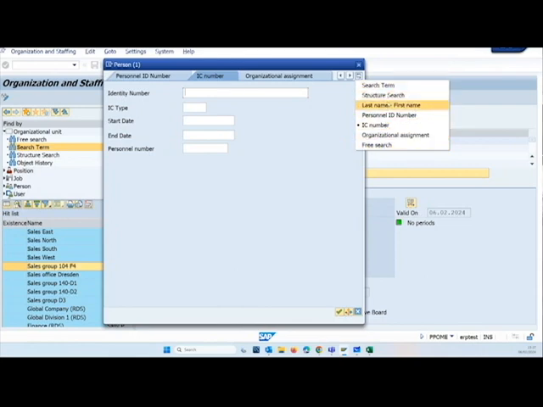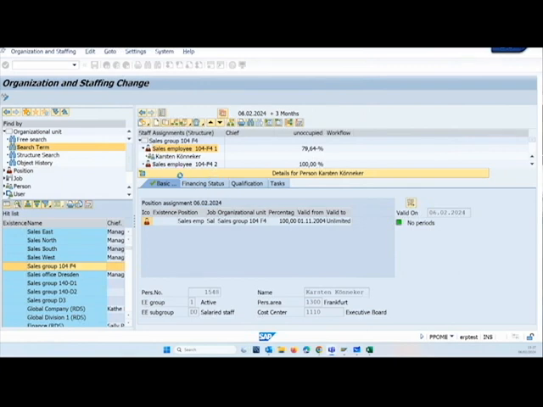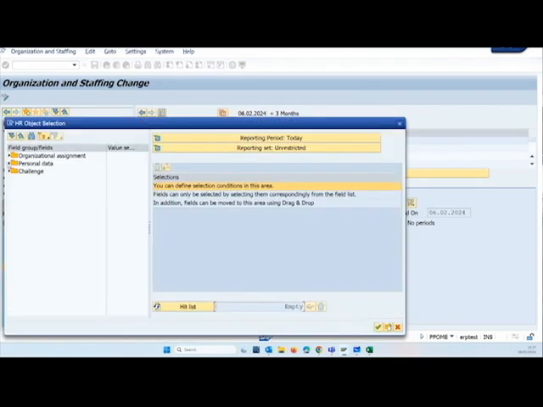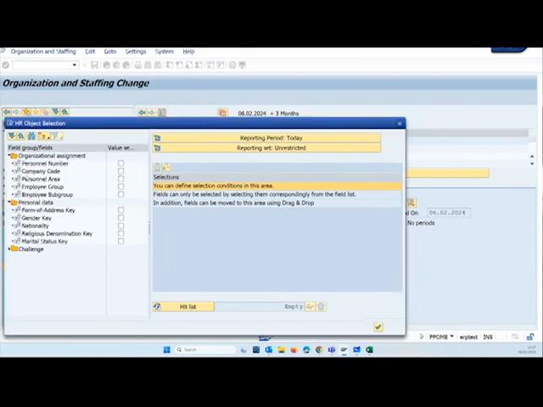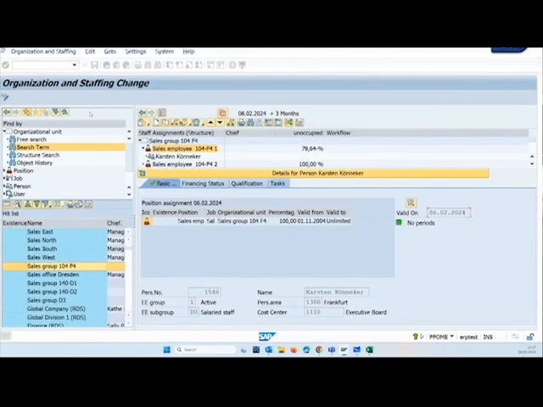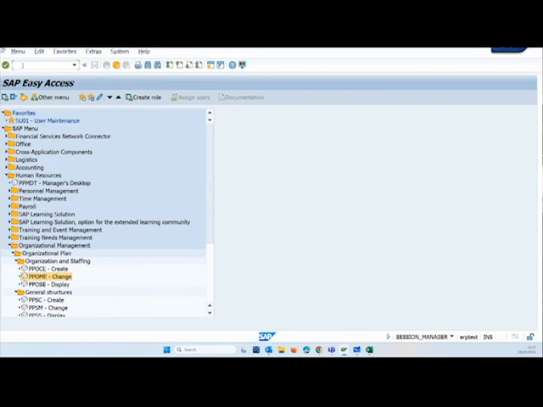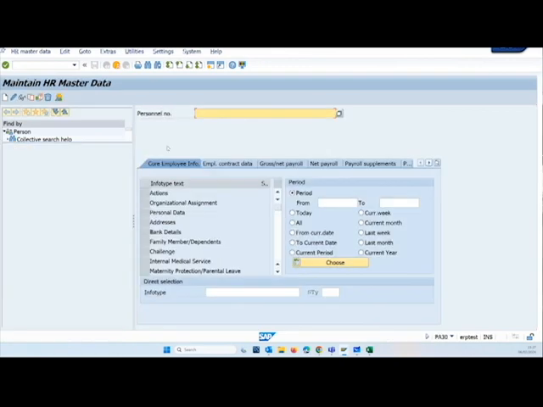Organizational assignments, structure search, free search. What I want to do is assign a user ID, but it may force me to do it a different way. I want to assign personal data. No, I don't want to do that. All right, I'll do it the other way. Okay, so I'll come out of here, and I'll go into PA30. Put in my user and see if I can assign a user ID.